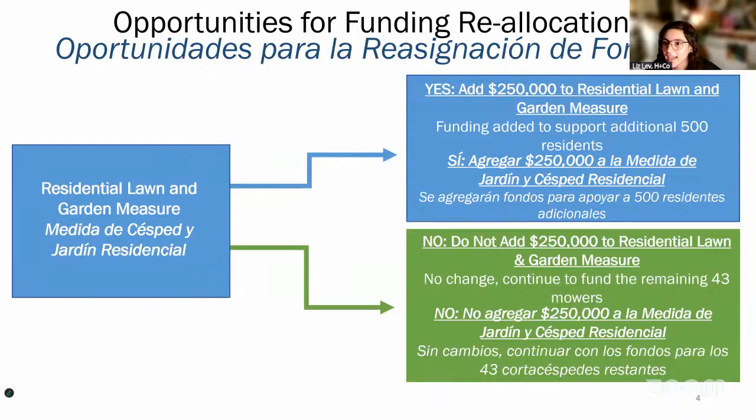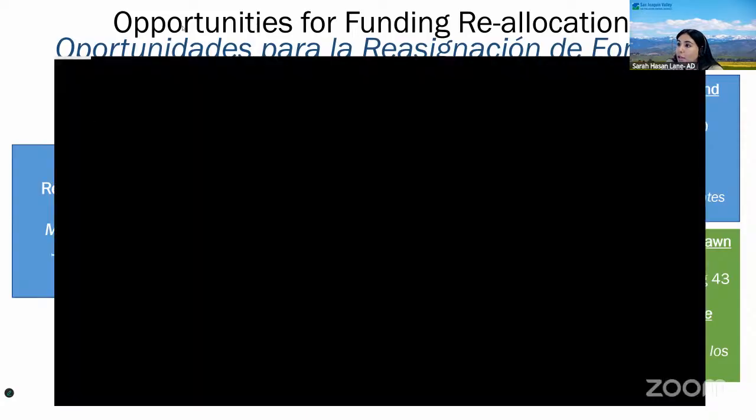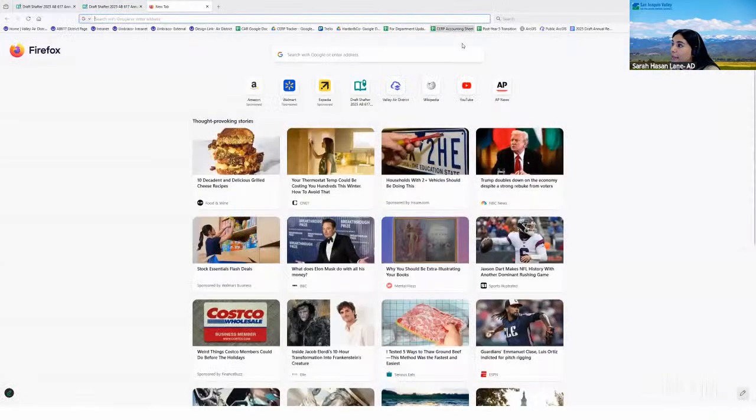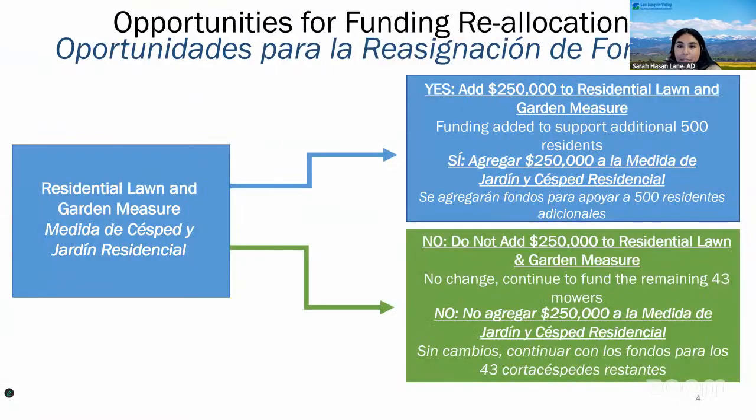This is Liz. I see a couple questions in the chat. First from Bianca, where is the funding coming from? And I think it is the locomotives replacement measure, and maybe I can pass it to Sarah if you want to provide a little more context around that. Yeah, so we're going to take the 250,000 from the locomotives measure and put it in the residential lawn and garden measure. I can look up the SERP tracker really quickly. Let's see here to find out how much money would be left. Just give me 1 second.